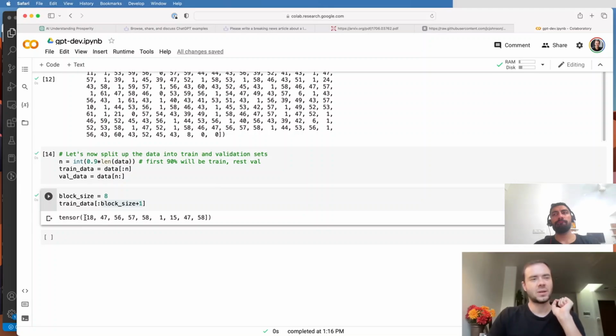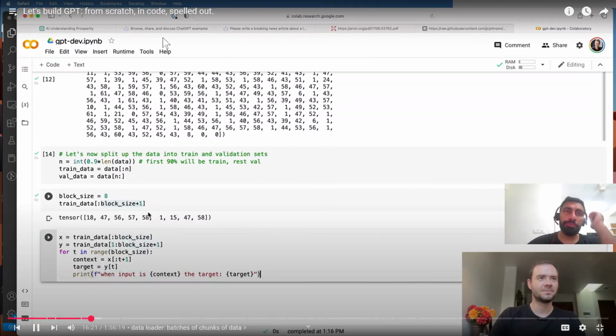So there's the example that when in the context of 18, 47 likely comes next. In the context of 18 and 47, 56 comes next. In the context of 18, 47, 56, 57 can come next, and so on. So that's the 8 individual examples. Let me actually spell it out with code.